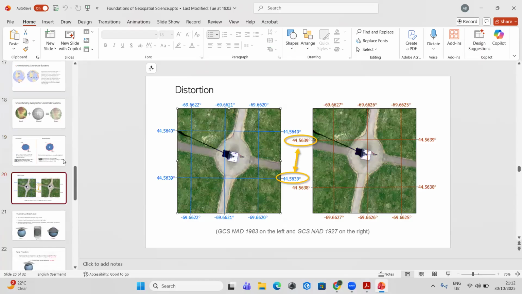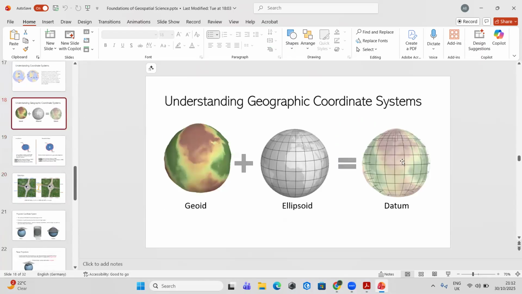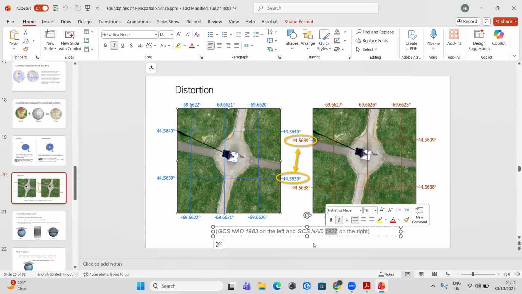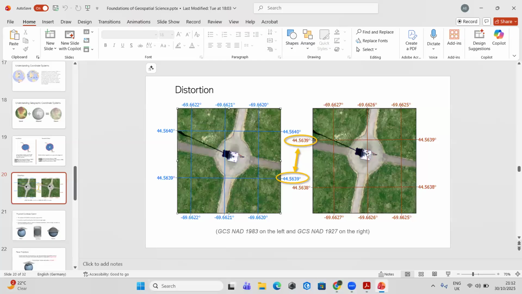So as I said, the same lat long will be a different location for different ellipsoid models, for different reference models. So someone used a global coordinate system, NAD 1983, and then they used NAD 1927. Just look at this white thing. In this one, its location is at 6 degrees, whereas in this one, it's near 1 degree.